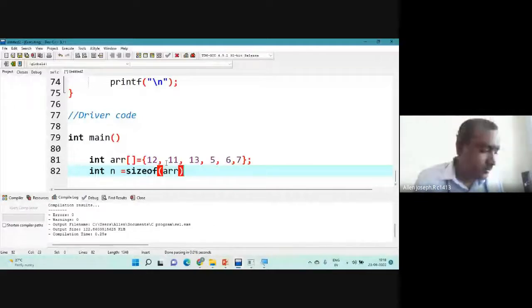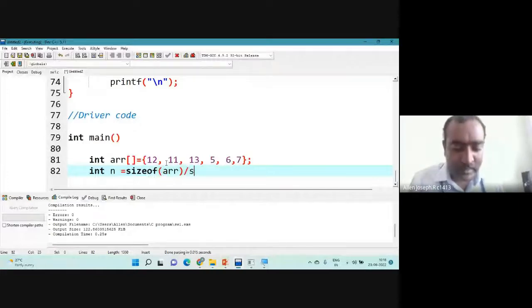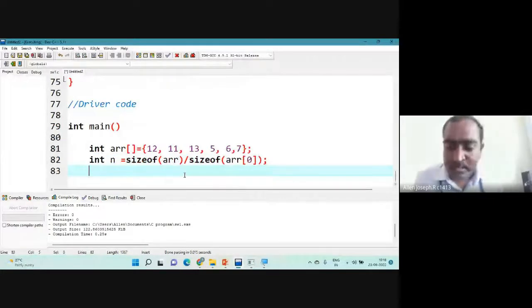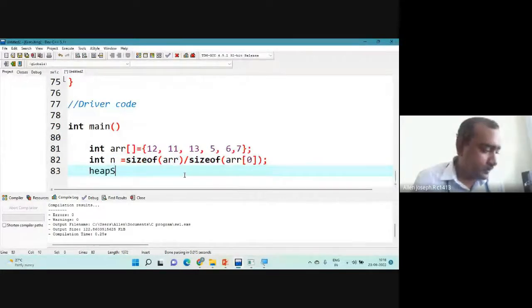We'll use sizeof ARR as the size, because in memory it takes the entire space, and if you take a single element and work it out, it will give the number of nodes. So ARR of 0. All right, we're almost done. This is ARR and n, and I'll call the function heapSort. This is my sort ARR command.